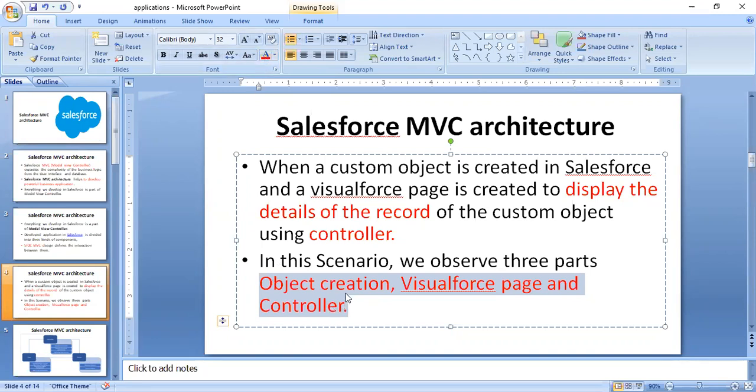Here, the creation of the table is one part. Okay, I created an employee table. The next part is I want to view that employee table. Let us assume I want to view that table in a separate page. For viewing that information, you have a Visualforce page. And then I want to include some logic. For doing some logic, there is a controller.